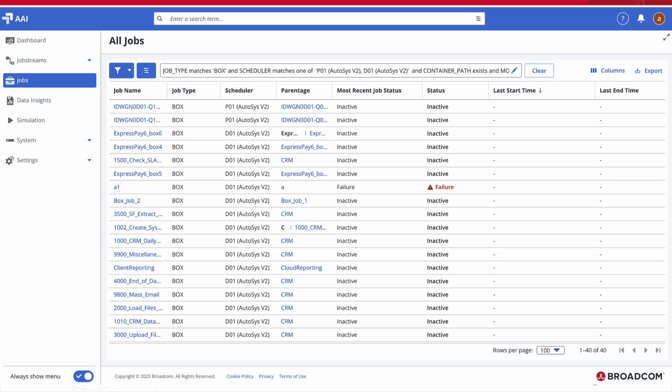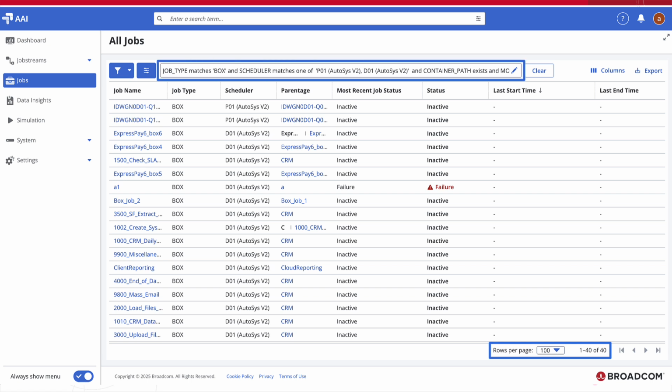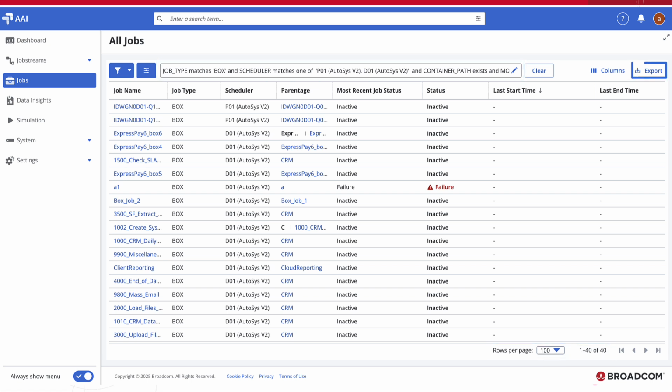AAI now returns a focused list of about 40 jobs that meet her criteria. Chris exports this list as a CSV for further analysis and sharing. And with that, we conclude this use case scenario on using the Query Builder to define syntax-based job filters in AAI. Before we wrap up, let's take a quick look at what we learned from this scenario.